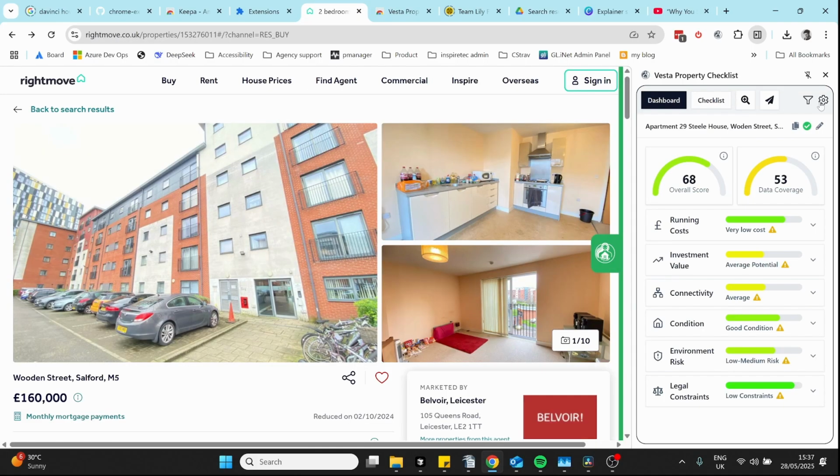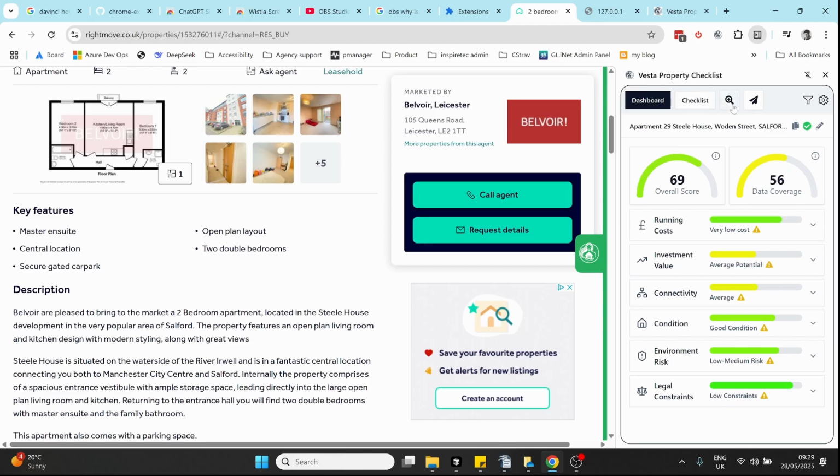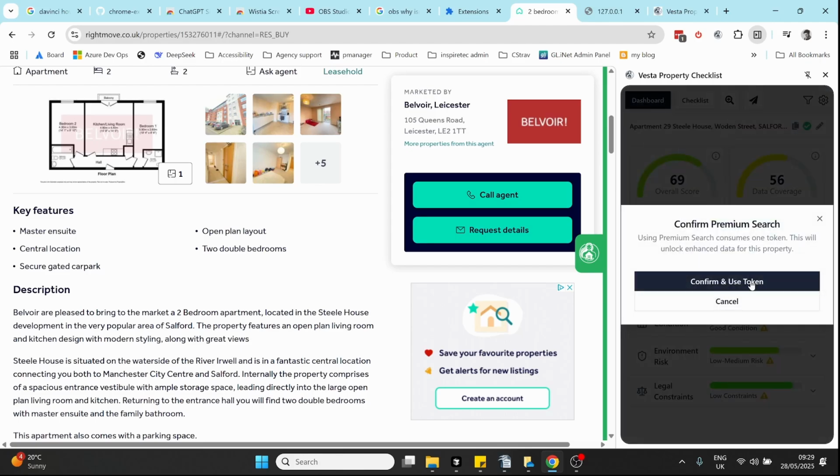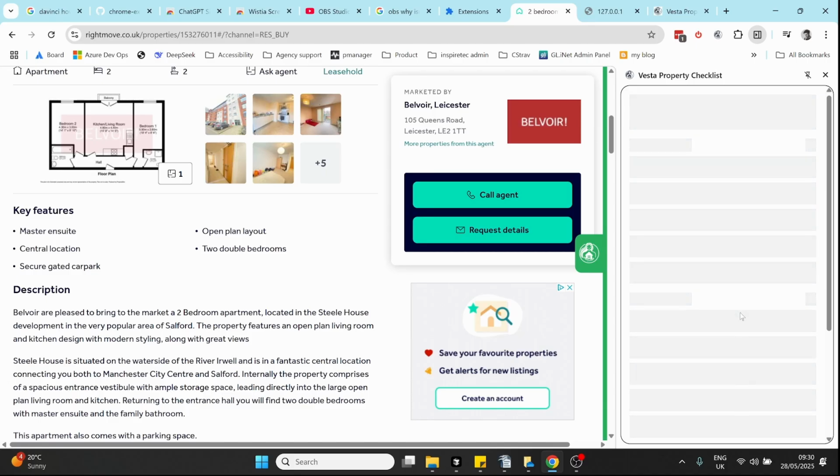If you're sent an email with login details, just enter them in there. Once signed in, you'll come back to the extension and you'll be able to click again and confirm and use one of your tokens. If you ever want to see how many tokens you have, you can click this button here and it will say how many you've got and when they refresh. So confirm and use the token, it will load.